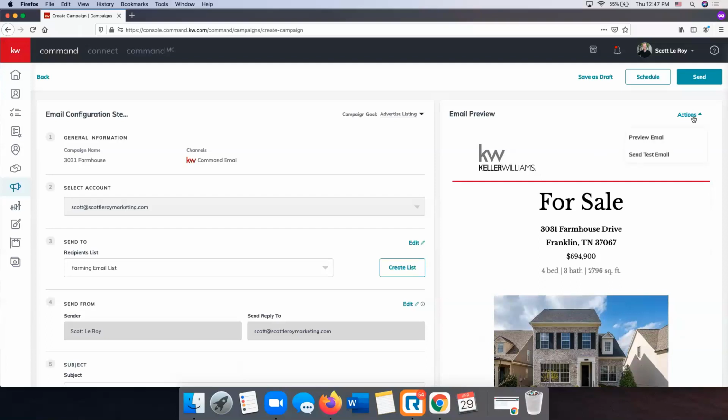Now under actions, I absolutely recommend sending this as a test email to yourself, just so you can see what this email is going to look like. I also recommend adding yourself to your email list so you can see what this will look like and what time it actually goes out when it's sent to your database. So you can send a test email here, and then I recommend adding yourself to the email list as well.